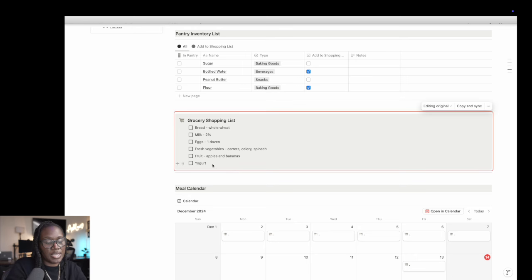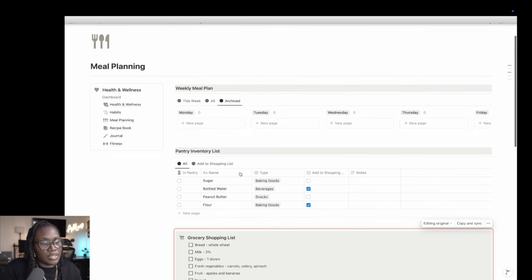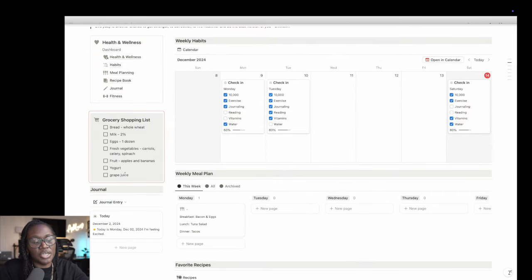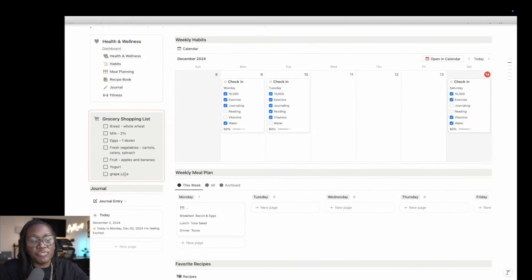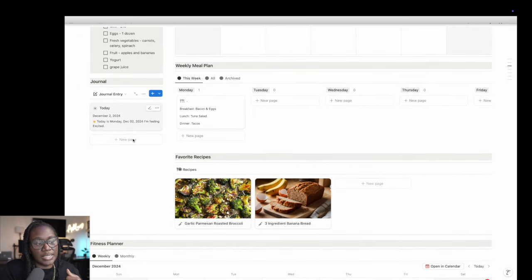So if you add something in here, it's automatically linked. When I go back to the health and wellness page, there's a grocery list over here to the side, and it's going to populate over here. So it's a running list on both pages. You can add it in both areas, and you'll be able to see your grocery shopping list. Under the grocery list on the main page, there's also a place for you to do a quick journal entry. And we'll get into the journal planner when I get to that template.